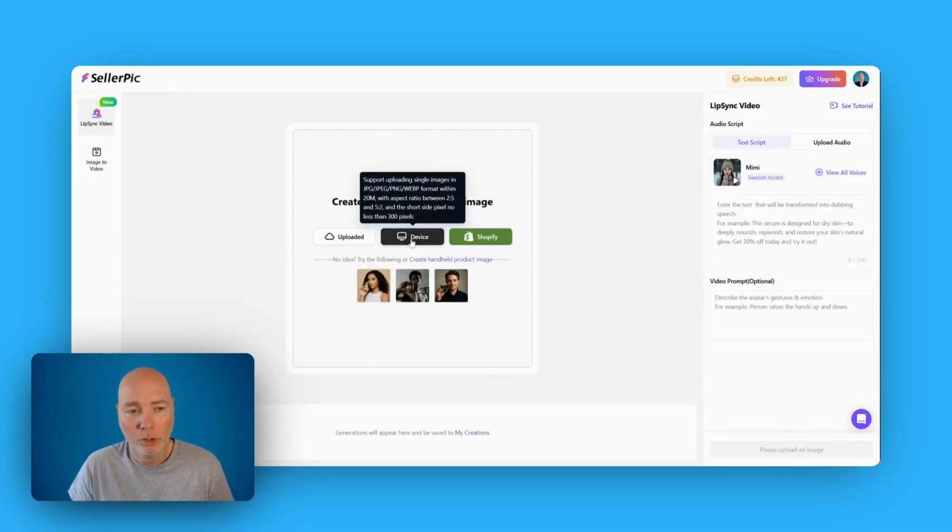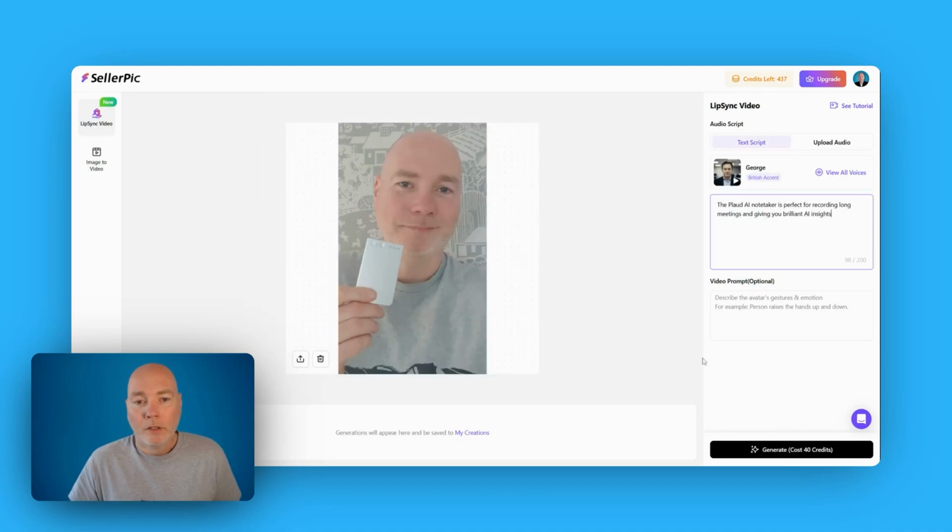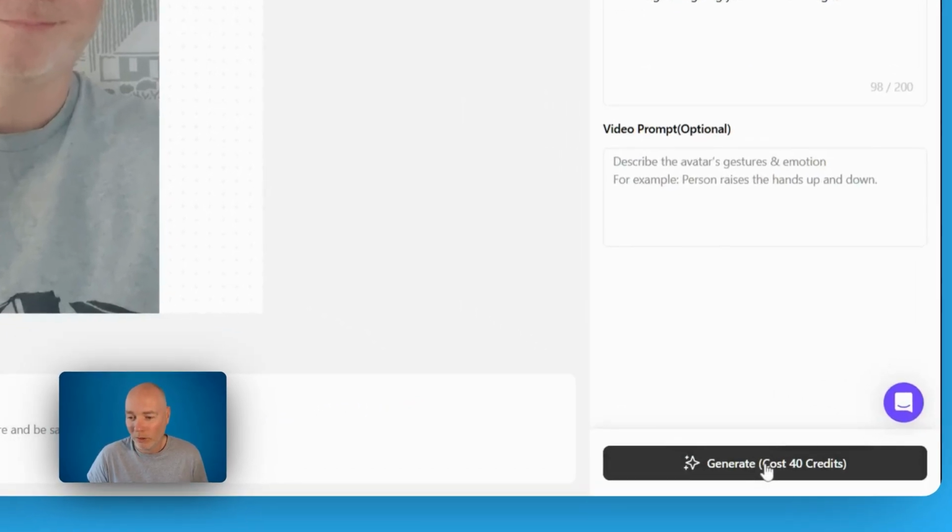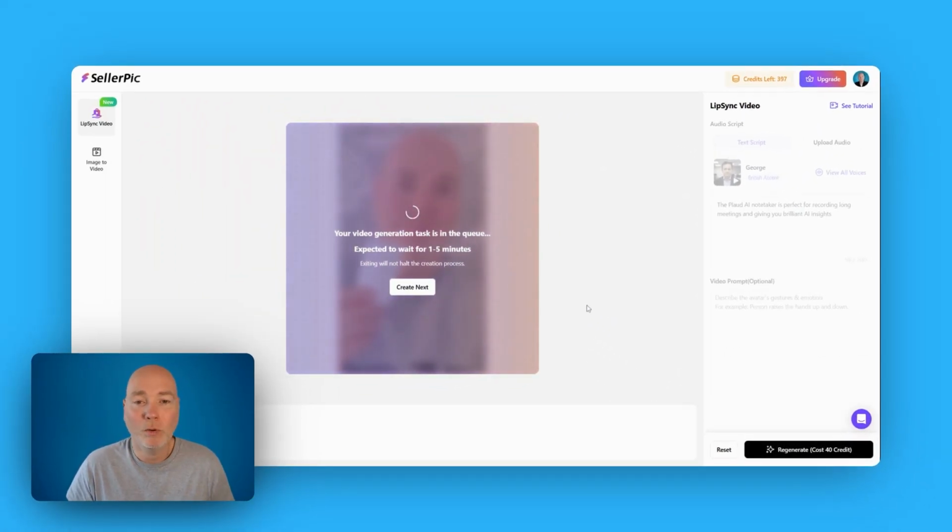And let's try uploading. So this is a product I reviewed a while ago. It's not a great picture, but I'm going to try and generate something where I'm saying in George's voice, the Ploud AI Notetaker is perfect for recording long meetings and giving brilliant AI insights. I'm not going to put a video prompt in. This is going to cost 40 credits, so it's quite a big one. Let's hit go. Again, 1 to 5 minutes.